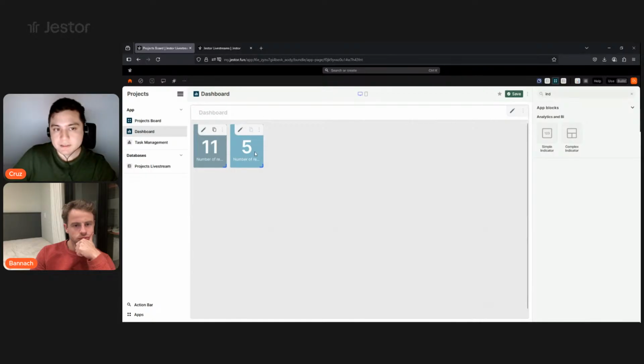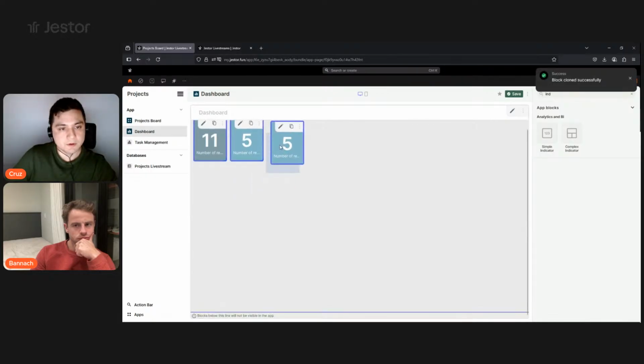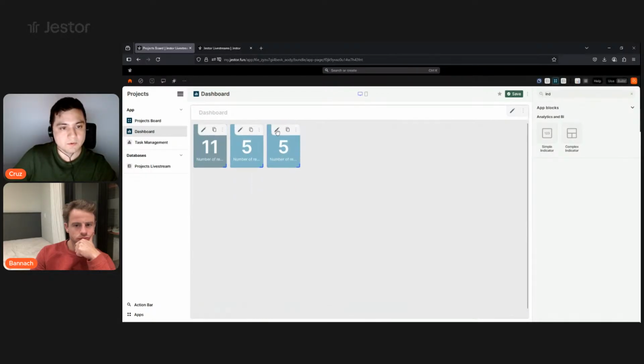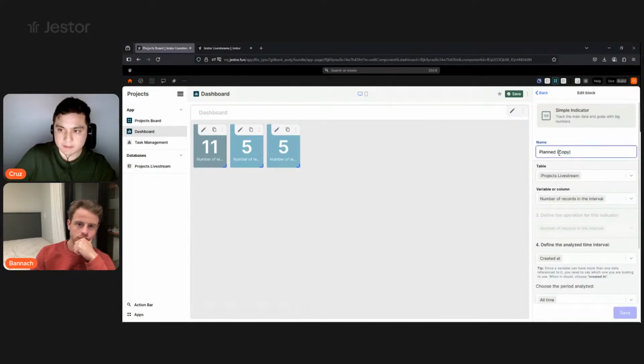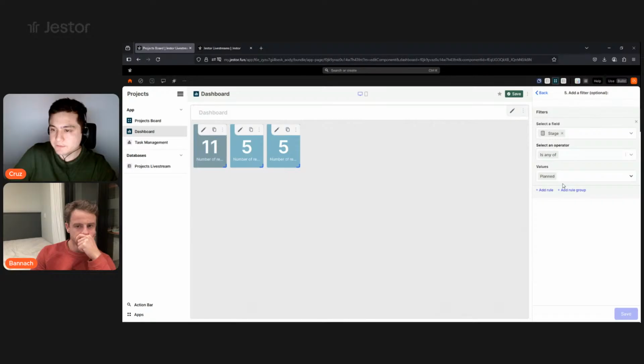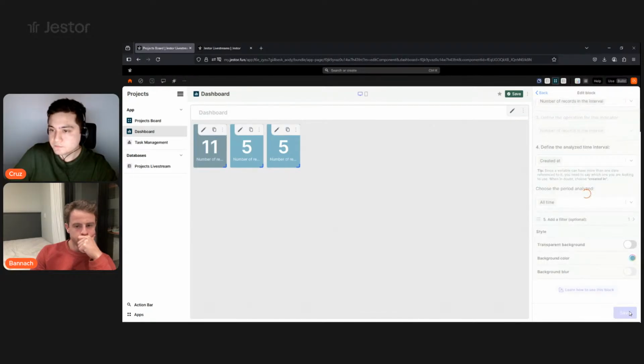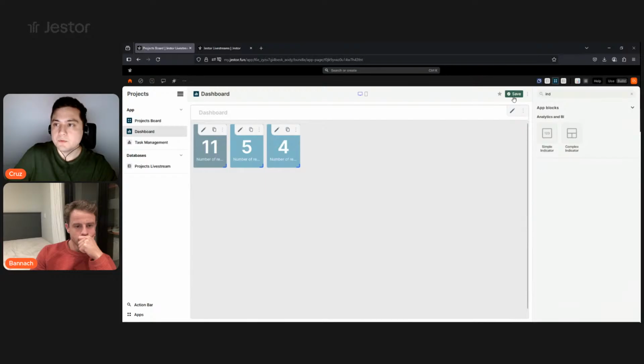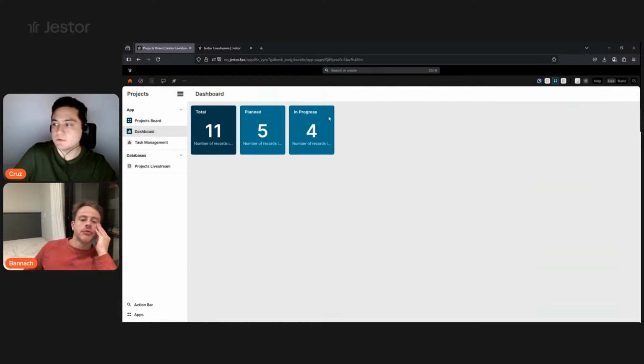And I can do this for other stages as well. So instead of planned, I have now, for example, in progress. And all I have to do is change the filter now. There you go. So just so you guys can see how it's looking.